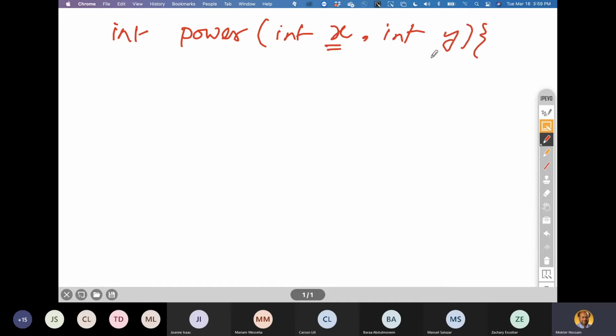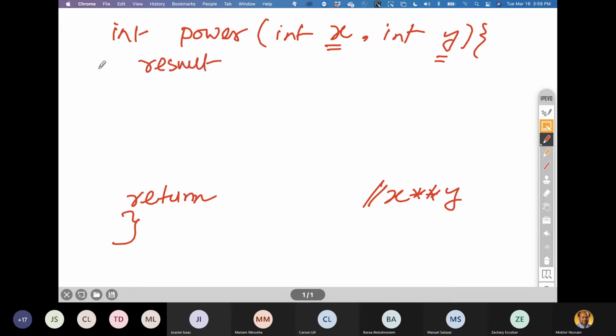For instance, int power function, int x, int y. What are x and y called over here? These are called arguments, right? Then this is the end of the method, and with return it will return something like x to the power y. How do we write to the power y? Star star. So we need a variable result, an integer type, initialized by 1.